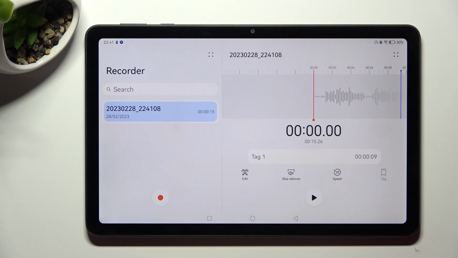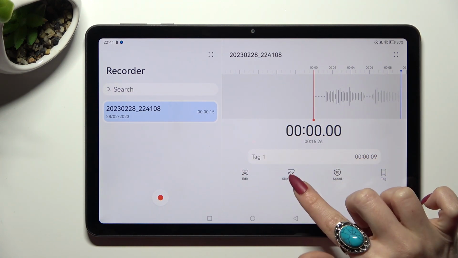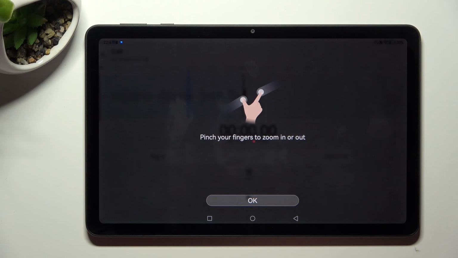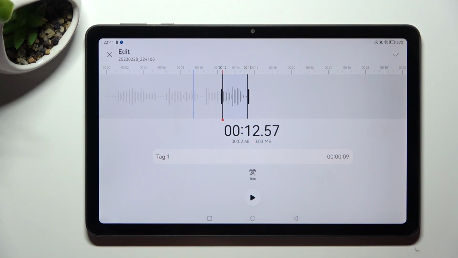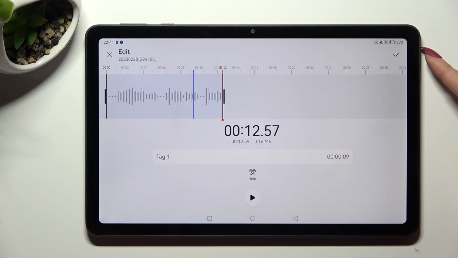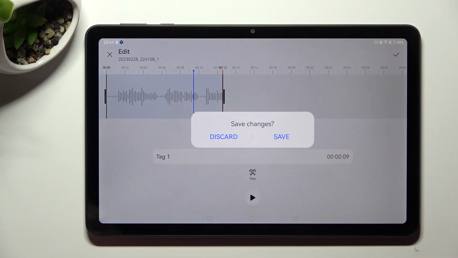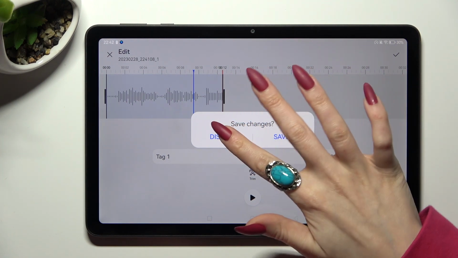If you want to edit it, click on Edit next to Skip Silence. Then adjust it however you want to. Now click on Trim. Pick the best option for you and save your changes by clicking on this check mark at the top right corner. If you wish to discard them, click on X at the top left one. Then select Discard in the pop-up.